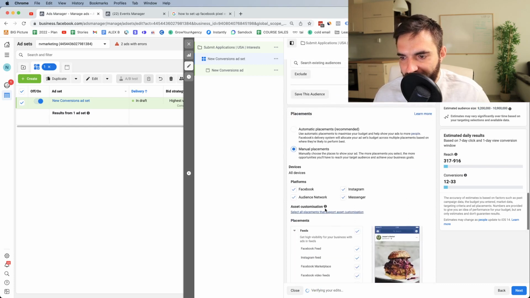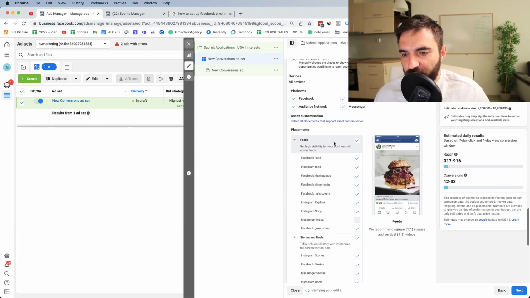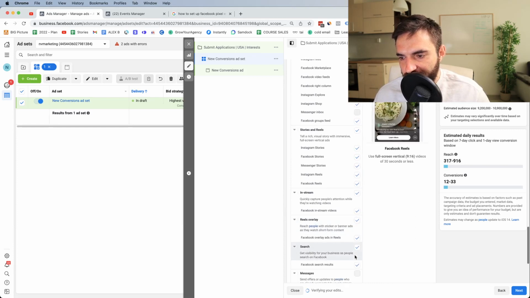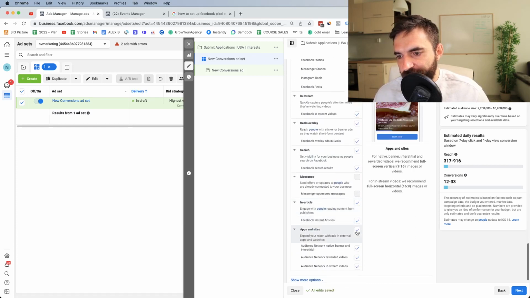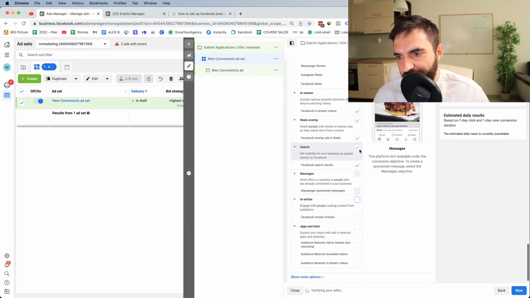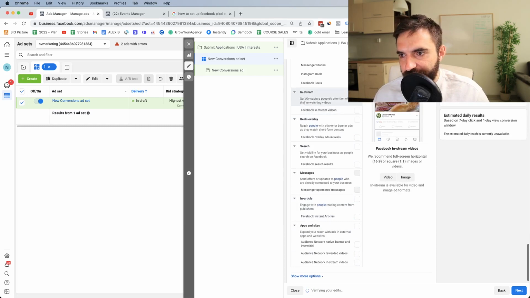and I'm just going to do manual placement. And here I can select where my ads will be shown. If I want to run ads only on the feed, I'm just going to turn off the rest of the options. But usually in 80% of the cases, I turn off apps, I turn off articles, I turn off search, I turn off Reels, and I turn off in-stream.